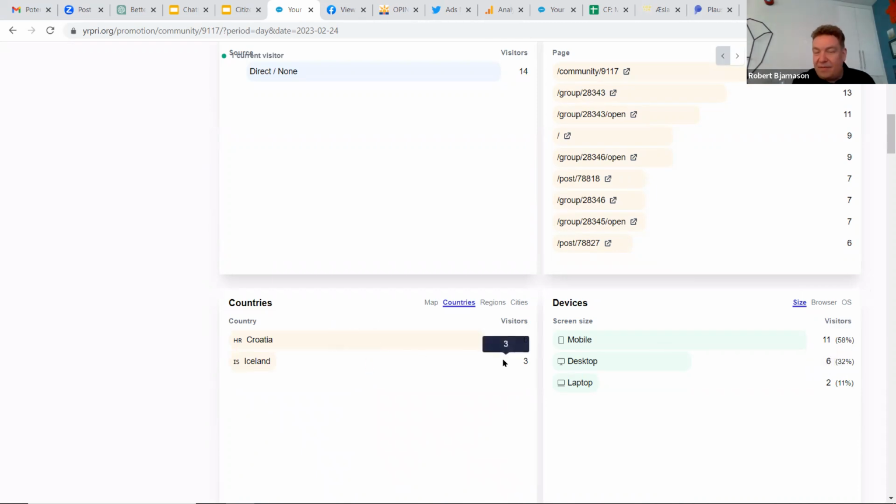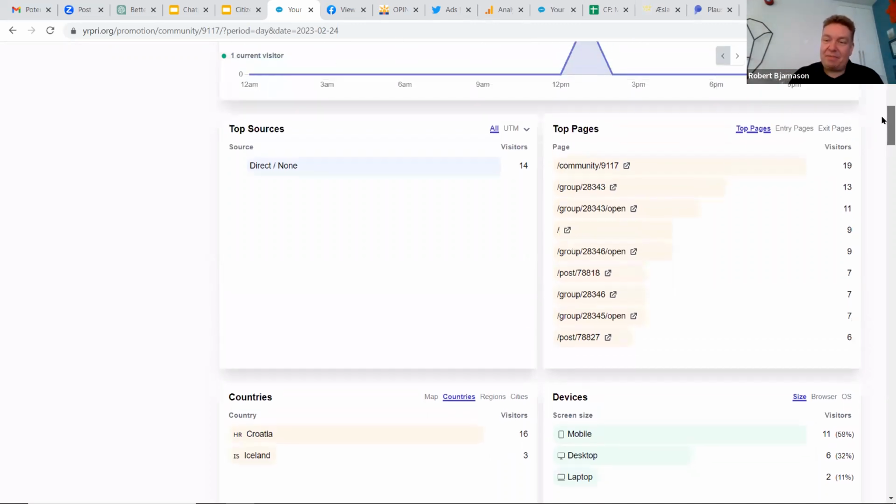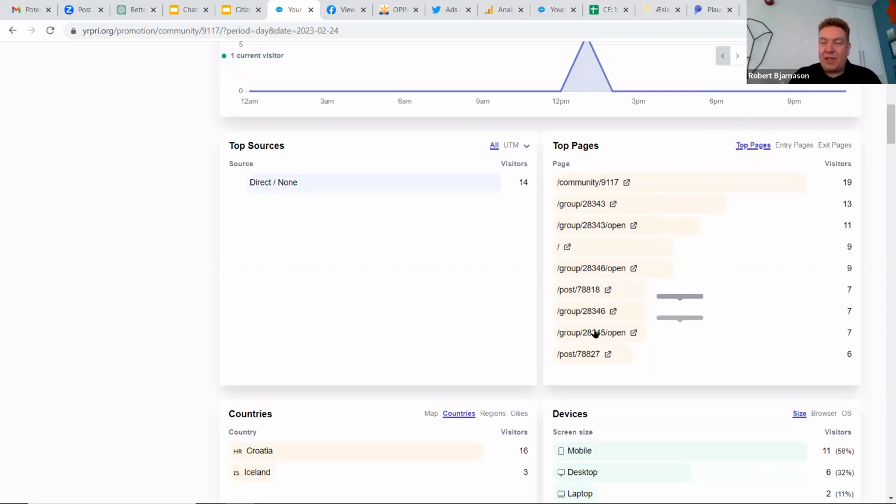And we had, no surprise, 16 people from Croatia and 3 people from Iceland. Actually, I think that's all me. I think I had more than 1 browser open, so that's me being 3 there. And you can see which pages were looked at most.